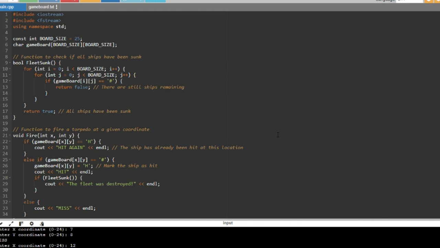We're also going to create a function that allows us to fire at coordinates so you can know if you hit your target or miss your target. Then we're also going to create a function that lets us know that your fleet has been sunk or destroyed. And we're going to begin.